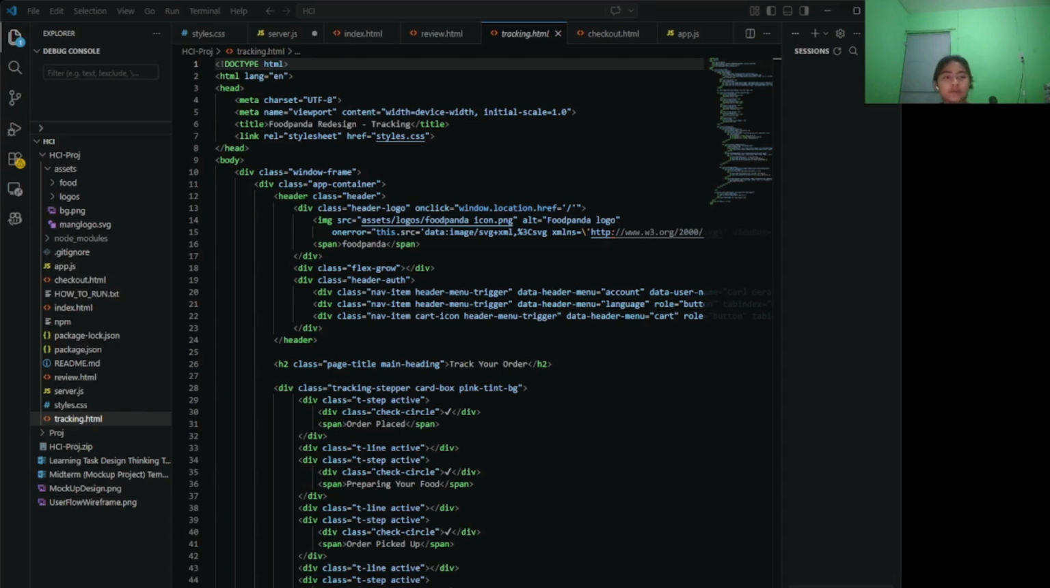So basically, the goal of our project is to redesign and recreate a modern food delivery platform while improving the user interface, user experience, navigation flow, and interactive features for customers. For our project scope, we focused on three major system parts: the home page, checkout page, and the order tracking page.